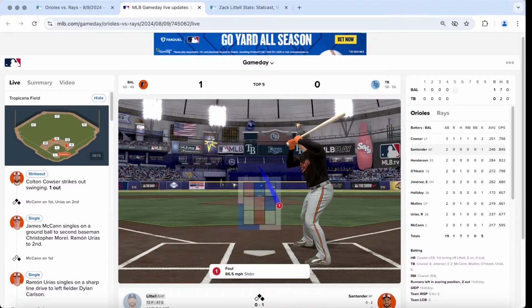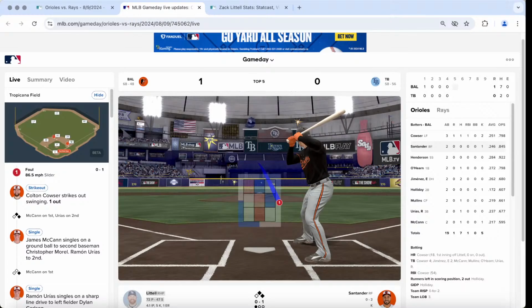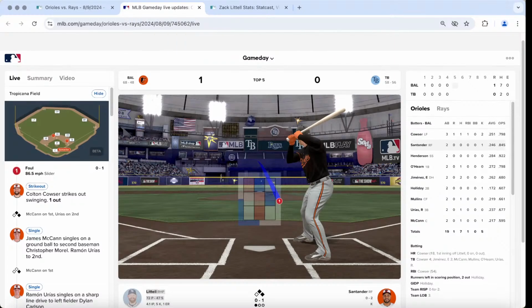Santander, another slider, this time inside to Santander. Last time it was low and outside. Let's see if he does that similar pattern of a splitter down low since he's ahead, which is what he did similar to Kowser. Another lefty, Santander is, and he does go with a splitter, this time low and outside. So he's way ahead of him now.